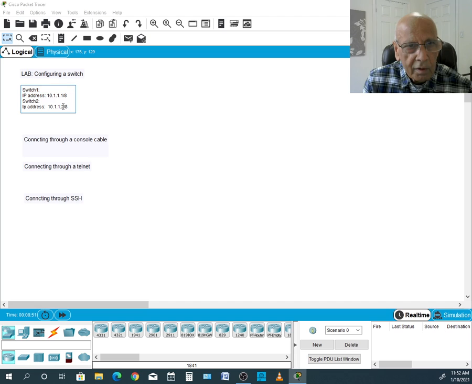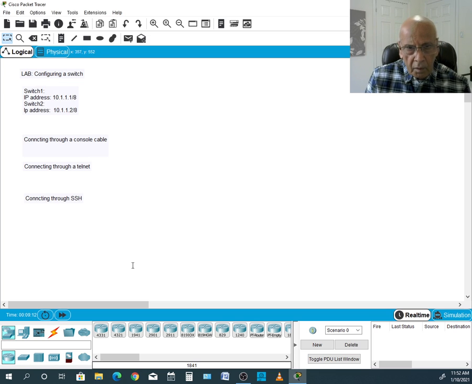So what we are going to do is see how we connect a switch when we are using a console cable. So I will show you both ways. Okay, so let's drop a switch there, which is 2960.